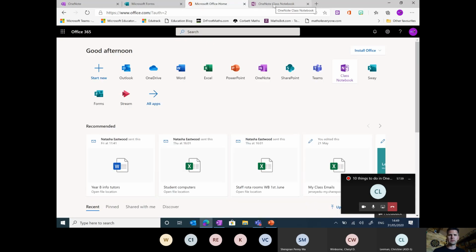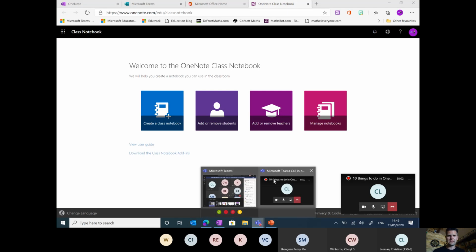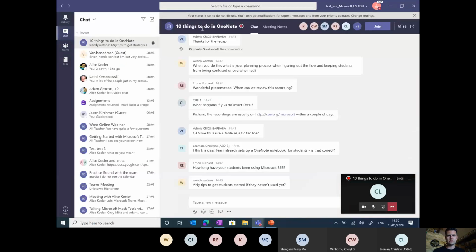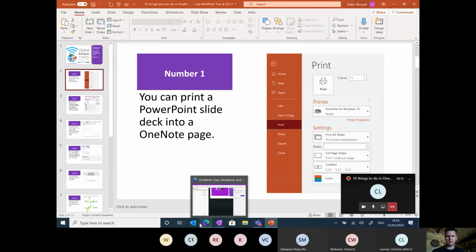If you've got a student that's joined late, not a problem. If, however, you do it from Microsoft Teams, from your Teams channels, if you've got a student team, in fact, I haven't got a student one set up in here, but you will then be able to have a class notebook from your teams that you've got set up there. All right, it's absolutely not a problem.